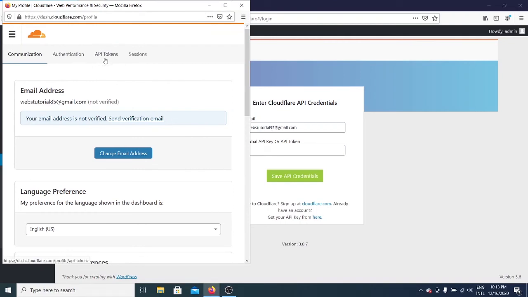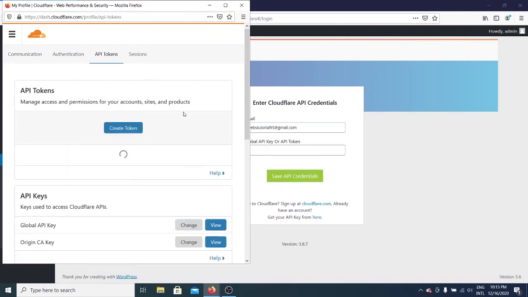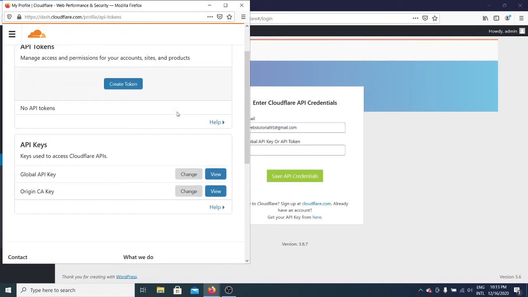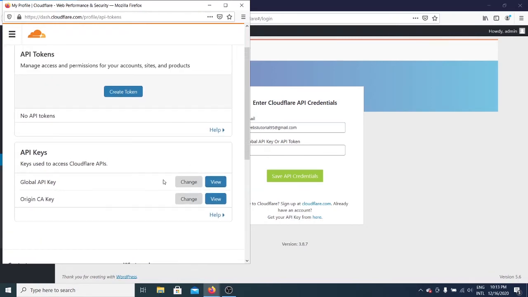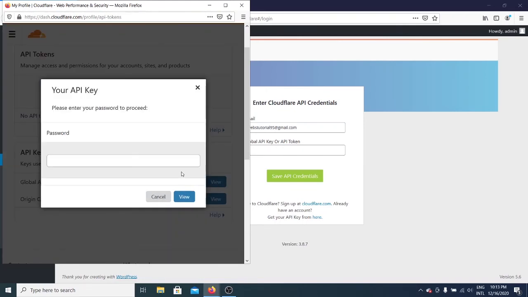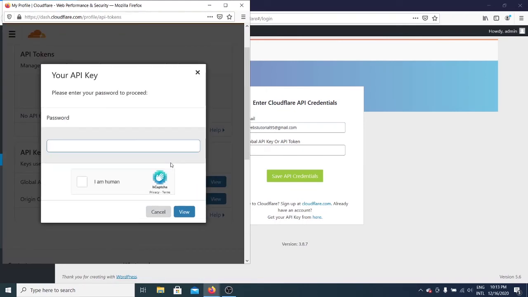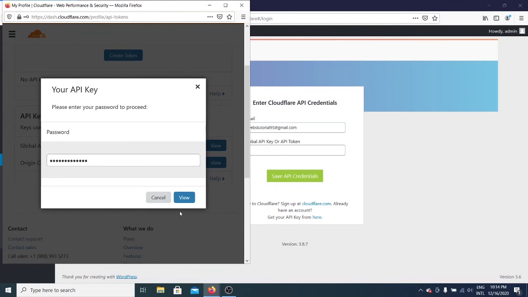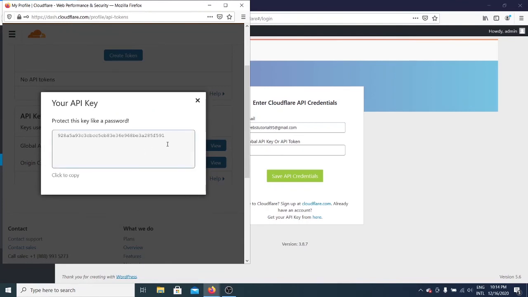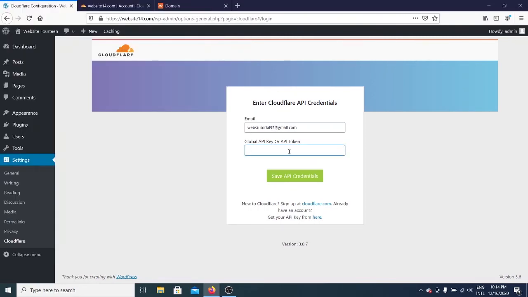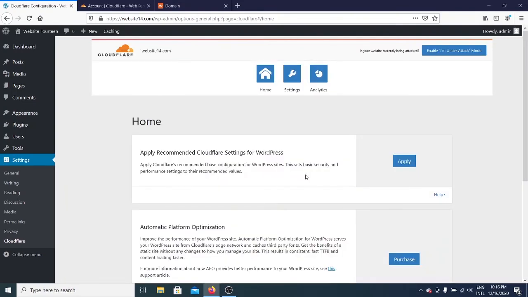From here go to the API tokens, and you can click the global API key, click on view, and you'll be prompted to put in your password, so just go ahead and do that. Right, here is the API key, so just copy this and go back to the dashboard and click paste and click on save. And here are your settings.